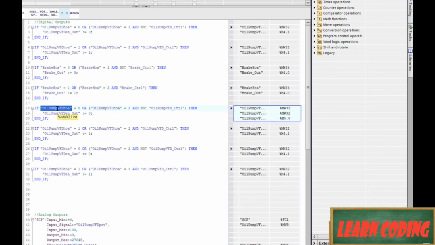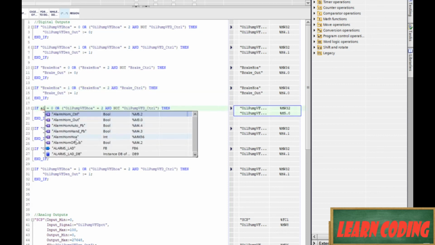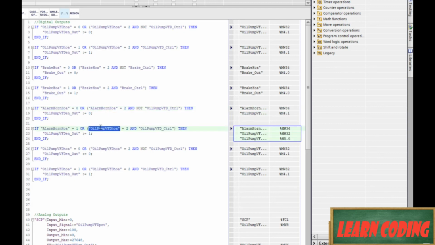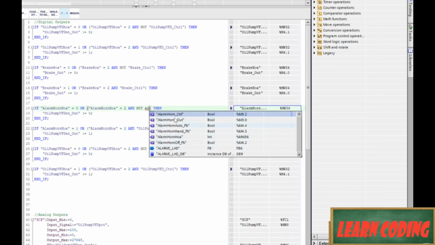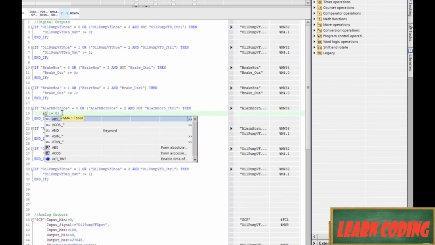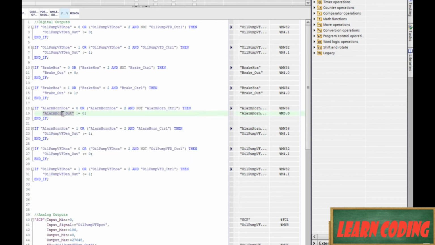Let's come down here and look at our alarm. So we want our alarm horn HOA, copy it, paste it, paste it, paste it again. We want our alarm horn control bit, copy it, paste it, and then we want our alarm horn out bit, copy it, paste it, and done with the alarm horn.